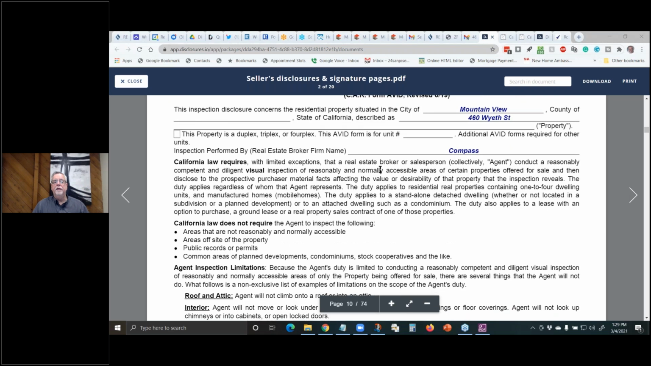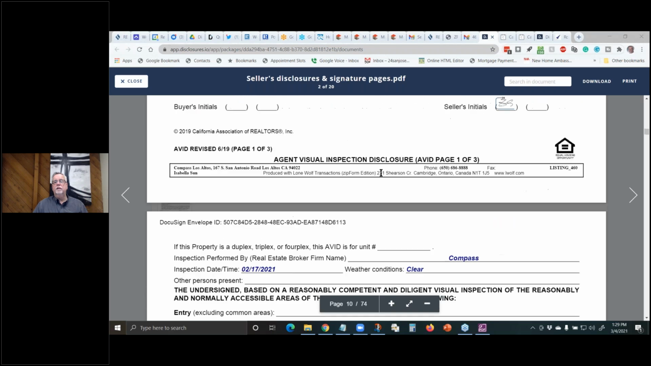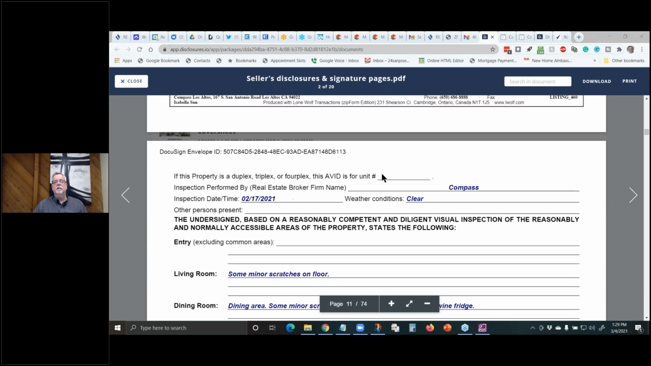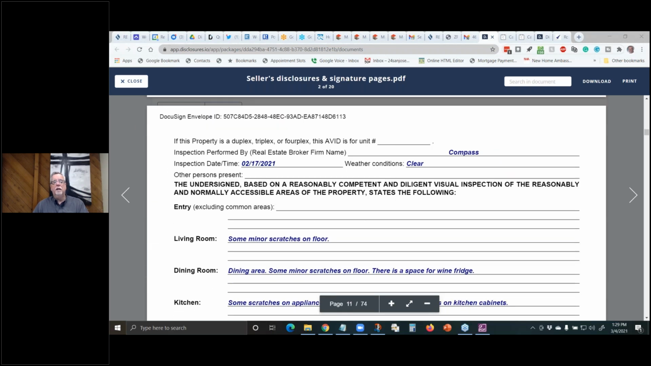The name of the company, that's fine. Here's just information. Seller has initialed it. Again, that first line is if it was a fourplex. Inspection performed by, name of the company, that's right. The date, weather conditions, other people present. Who else might be present? The answer might be the buyer.